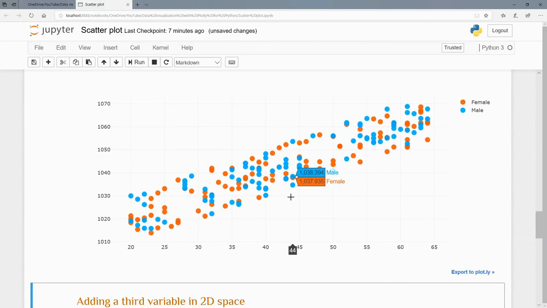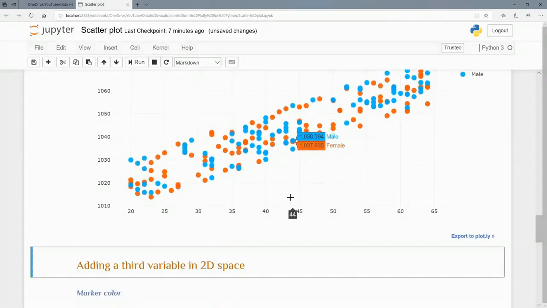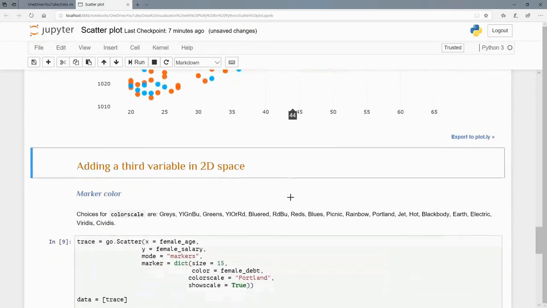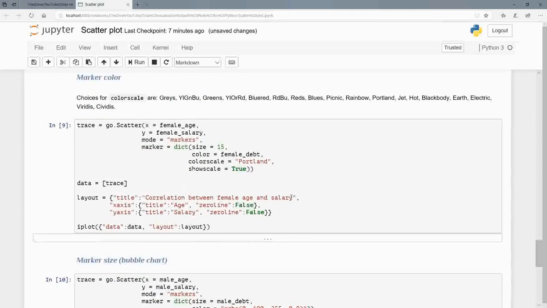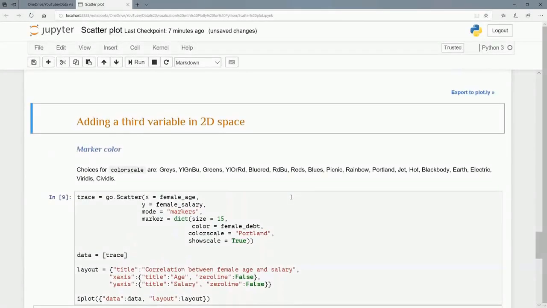So let's add a third variable in this 2D space, and that's what scatter plots are all about, and I can do that in a few ways. One is by marker size, and the other one is by marker color. So let's start with this marker color, and that's to introduce a color scale. And you can see all the color scales that are available, grays, and this, and that, etc. We can use Portland. There's Portland there.